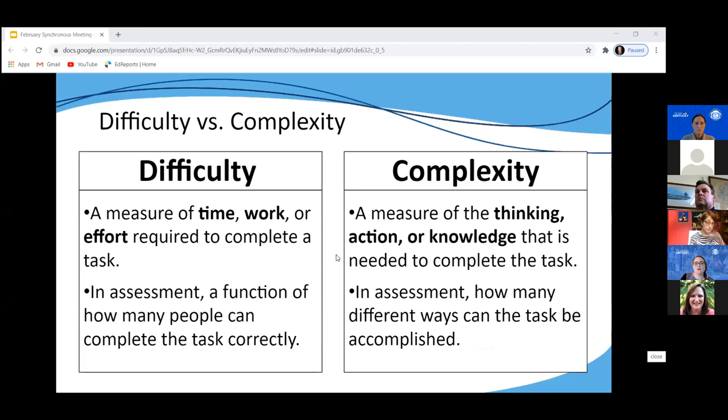Difficulty is the measure of time, work, and effort needed to complete a task and is based on correctness. Complexity, on the other hand, is about the thinking, action, or knowledge needed to complete a task. While some people confuse rigor and complexity as one and the same, rigor does not equate to more. So for example, more work, more math problems, or longer passages. It's really about the complexity of the thinking.